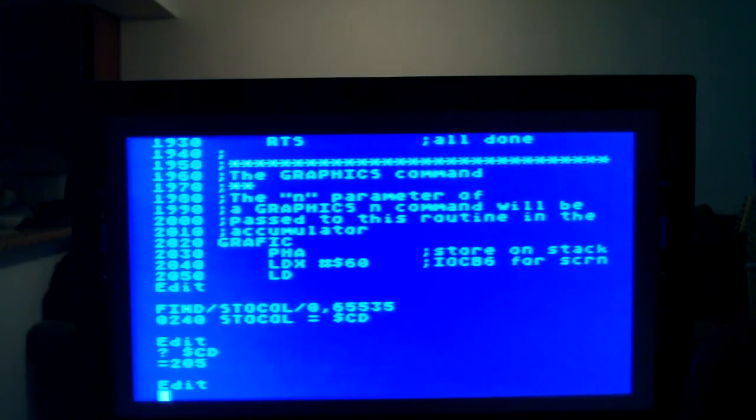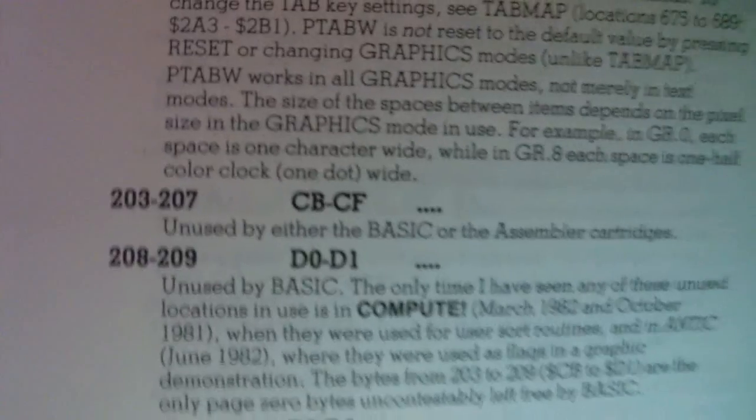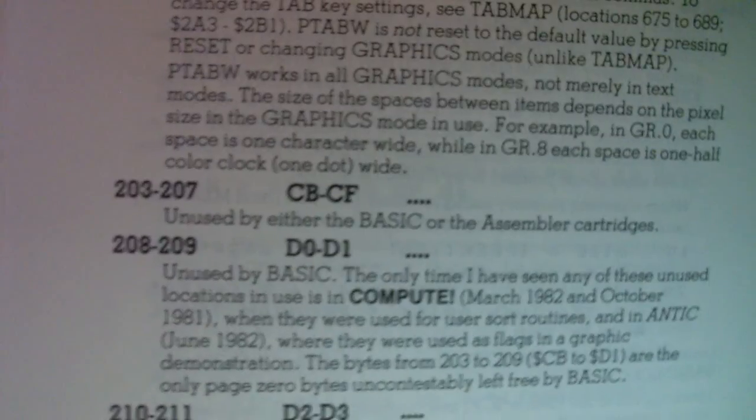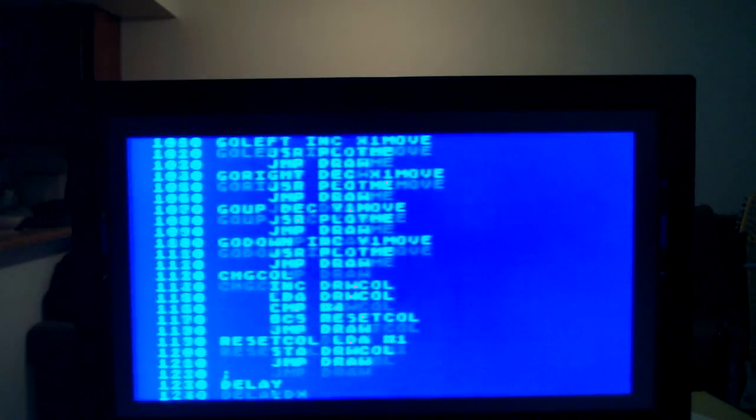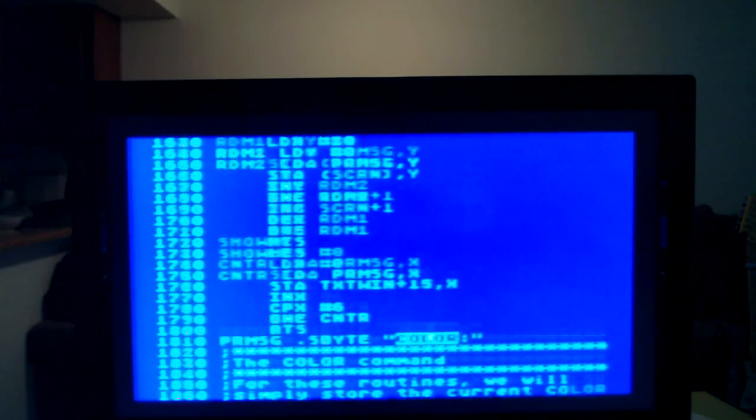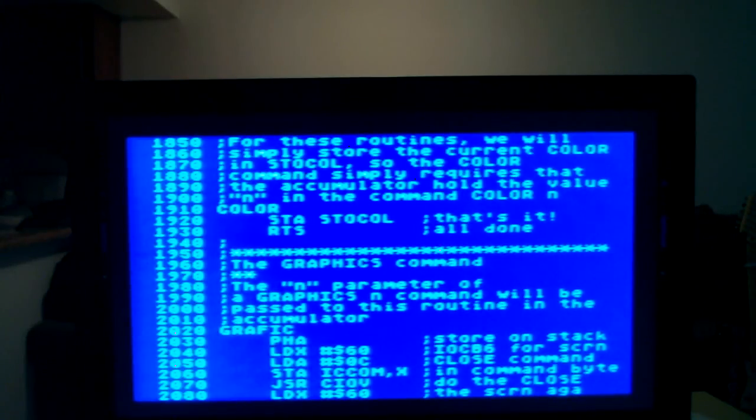Let's flip back to our Mapping the Atari book here, so those who are new to this can understand what that location's doing here. No, actually, I just realized it's nothing in memory. They're just using it to store a color at an address in memory that's unused by BASIC right there. So 203 is unused by either BASIC or Assembler cartridges. So that's what they're doing, they're keeping track of the color in that location. Let me go back here. And that one's pretty simple for the color, so they keep track of it and they draw it.